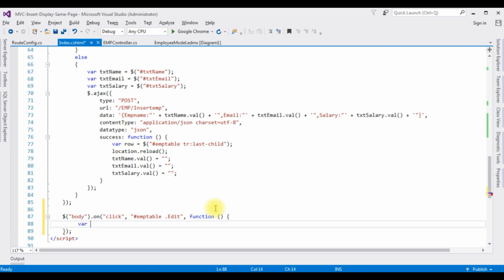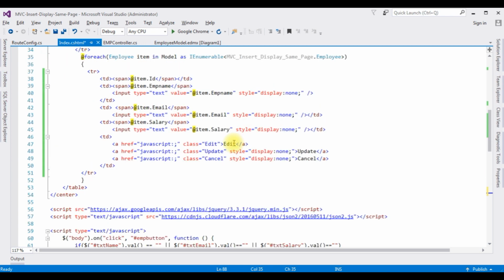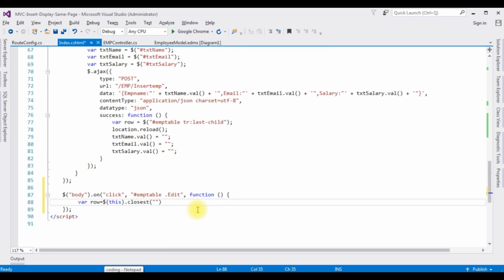Let's add the variable row equals dollar this dot closest method. The closest element of this edit is tr, the table row. Tr semicolon, dollar between double quotes td, comma, row dot each function.